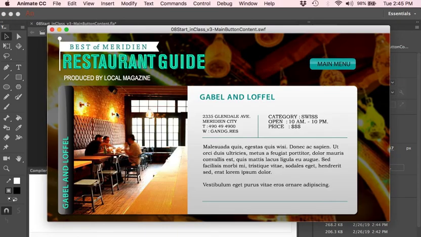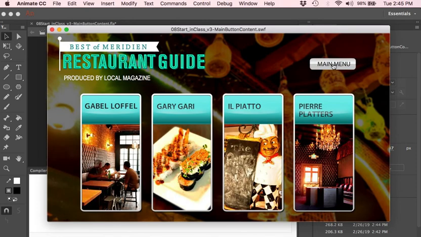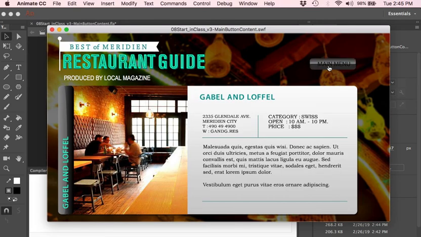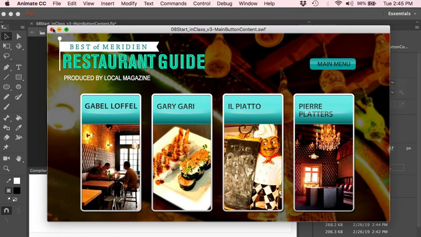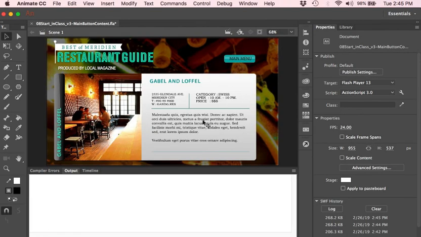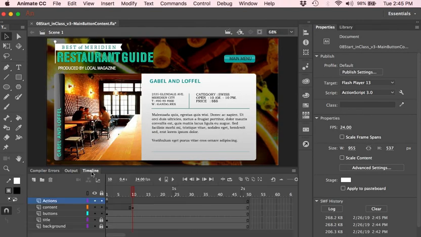Let's see if that works. There it works. All right. Click our main menu, that will go to frame 1. And this button will go to frame 10. And so it's all working. So we have our first button working. So going good so far. Now let's see if we can go to our timeline. And I'll end this lesson right now.